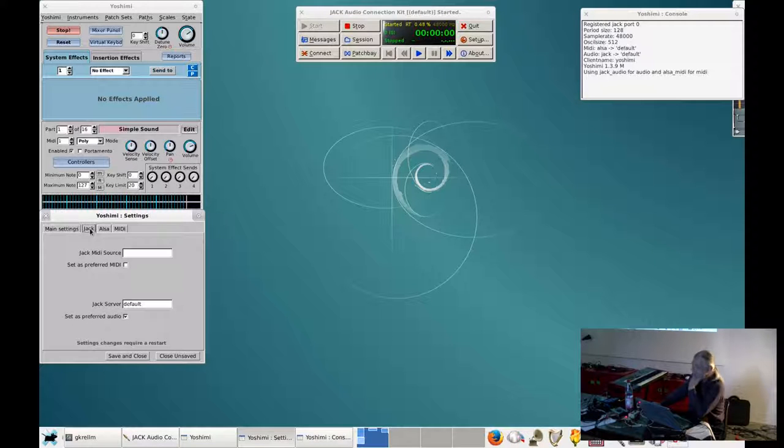Jack now has its own setting. For the MIDI source, you can define an actual port that it's going to try and find. So if you've got a Jack MIDI thing running before you start Yoshimi, Yoshimi will find it and then connect to it. The server is fairly obvious, whatever Jack server is running. And then you've got these two set as preferred. Now these are exclusive with ALSA. If you unselect that one, the ALSA one will be selected. And again there, if you select that one, the ALSA one will be unselected.